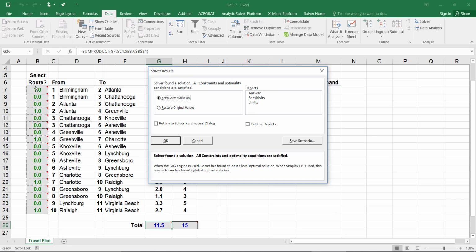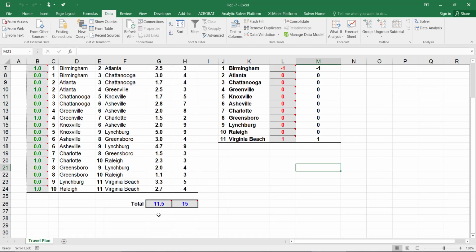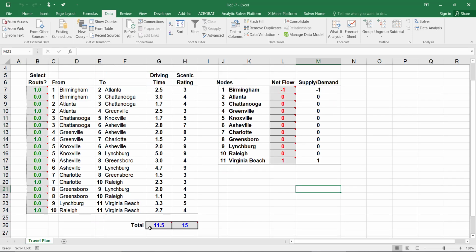In this case, we were lucky that all of these numbers are 1 or 0, and all the constraints are satisfied. We are getting 11.5 as the number of hours that we need to drive from station 1, Brigham, to Virginia Beach. So this is the travel time.